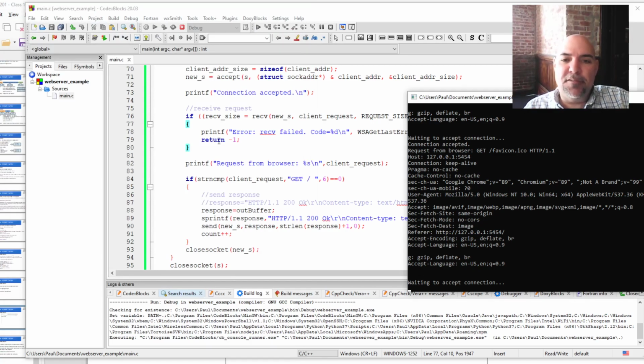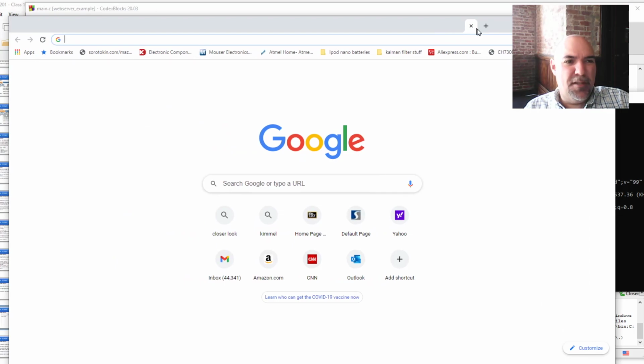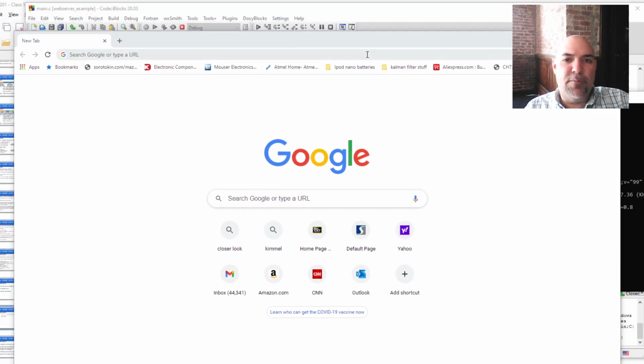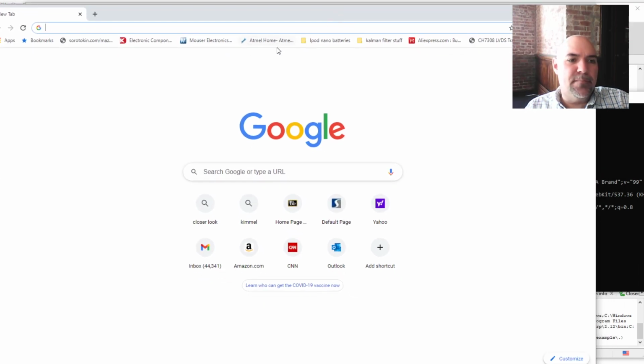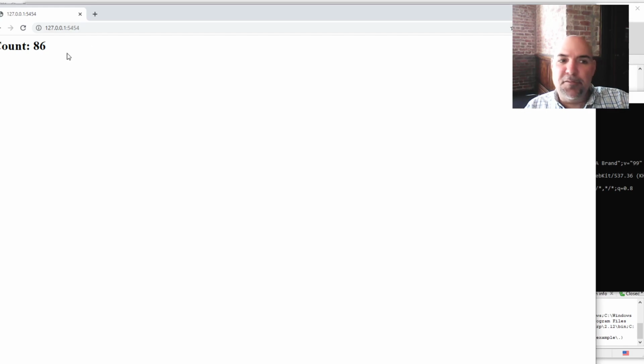And one other thing is this. Let me bring that browser window back up for a second. I want to show you one last thing with that. Let's try that one more time. Let's do 127.0.0.1. Let's go back to that again. Notice that it remembered the count. It's not per browser window.